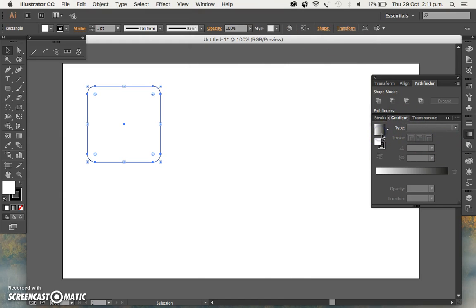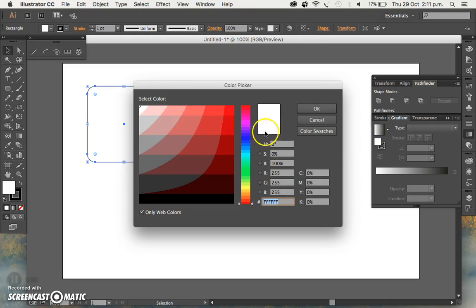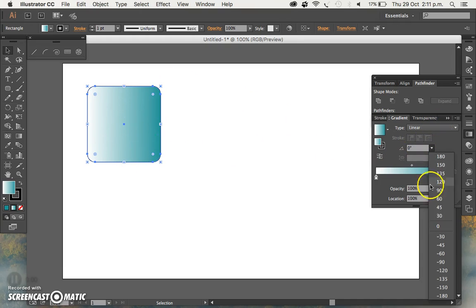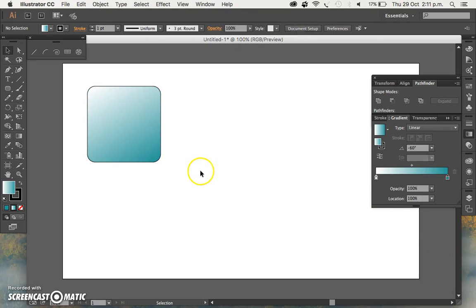Okay, so with our gradient, we need to choose a colour first of all. So if we go for a nice blue, and we just drag that down there, you'll see it gives us a lovely gradient there to work with. So we'll just change this, have a play with the size there. Looks quite cool.